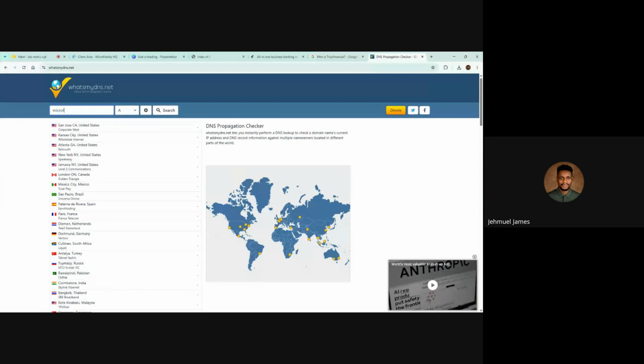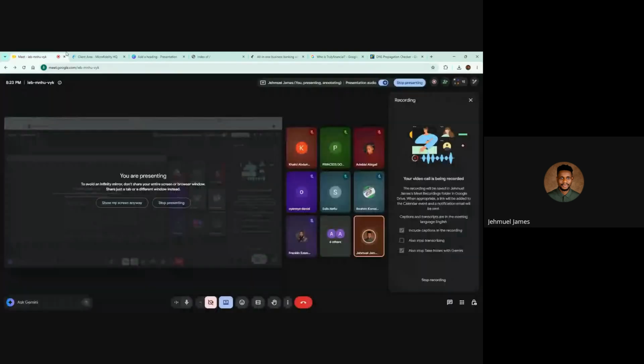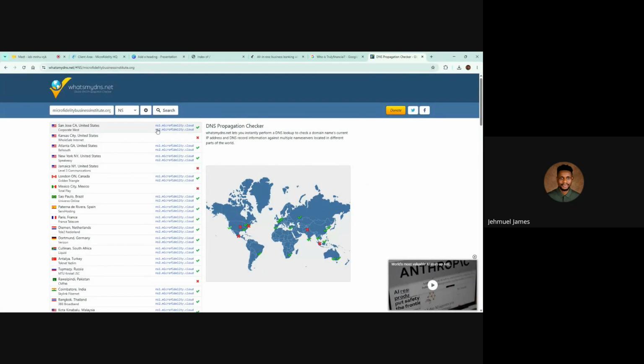Now I'm going to go ahead and show you something. Microfidelity Business Institute.org. We come here, there is a record. The record we're looking for is NS, which is the name server. So let's go ahead and search. Now you see it's showing us the name servers that are on this domain. Right now, this domain is pointing to ns1.microfidelity.cloud. In different parts of the United States, Kansas City, Atlanta, New York, it has propagated. Here in Kansas City, it is not fully propagated, right?